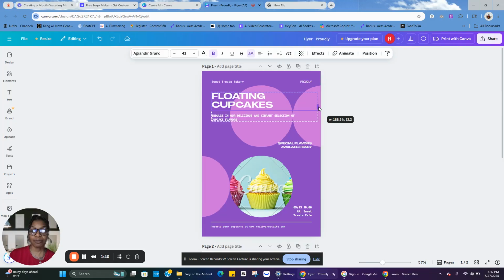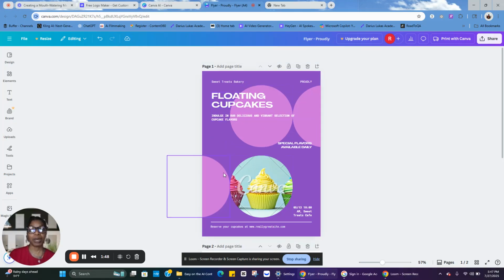You can use the same font. You can change the size. If it's too big, you can just go down. There's so much you can do, but the ultimate thing is it's already designed. All you have to do is change the wording.